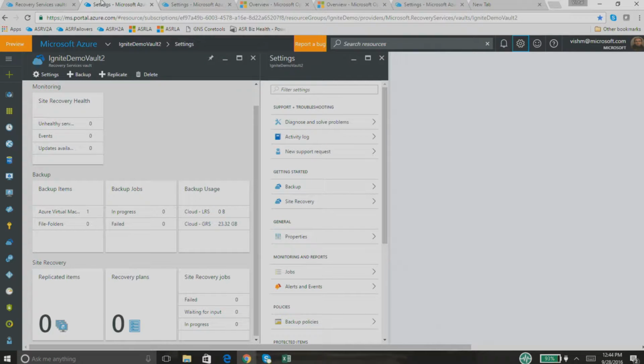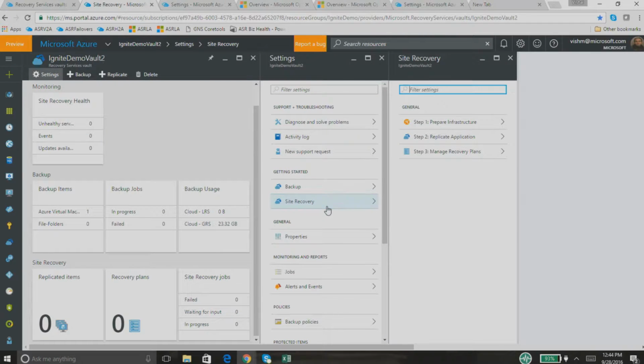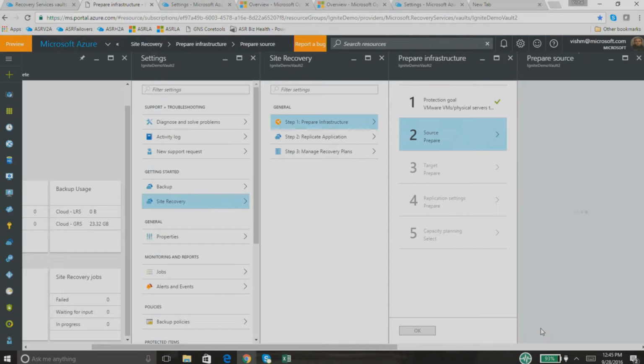Now, once a recovery services vault is created, the first step is a one-time infrastructure setup. So you have a VMware environment, and you want to protect this environment to Azure. What you have to do is go to your recovery services vault and say Settings, Getting Started, Site Recovery, and perform a one-time only infrastructure setup. It asks me, what is my goal? I want to protect my virtual machines to Azure, and these virtual machines are virtualized with a VMware environment.